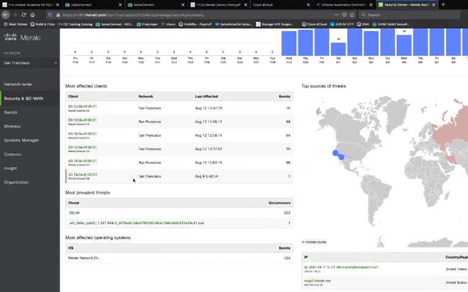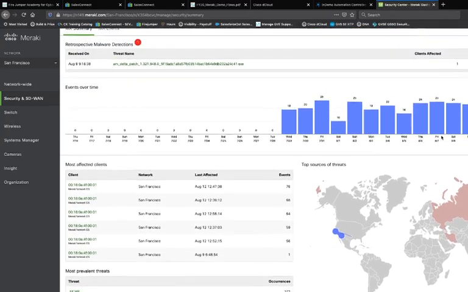You can also see a top source of threats for your network, as I mentioned, specific geolocations. So if you see a lot of intrusion events coming from a specific geolocation, you could simply create a new geolocation layer 7 rule for yourself and protect yourself from that specific geolocation.